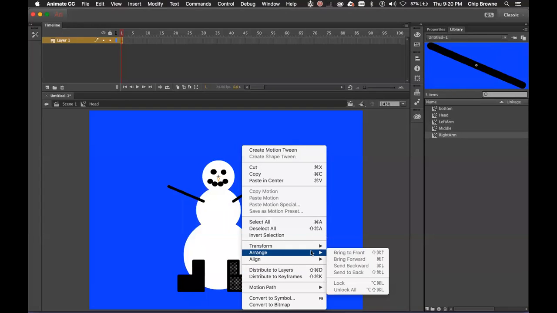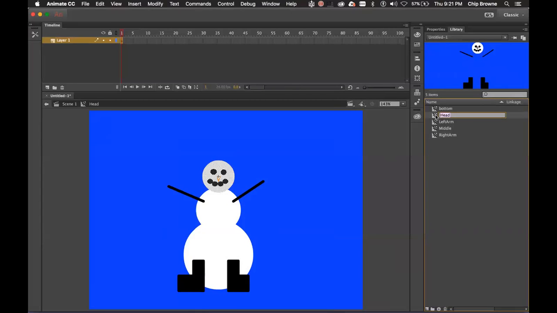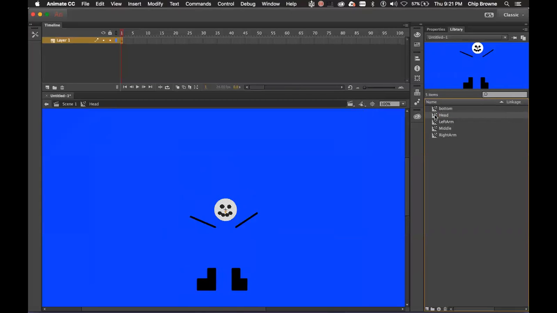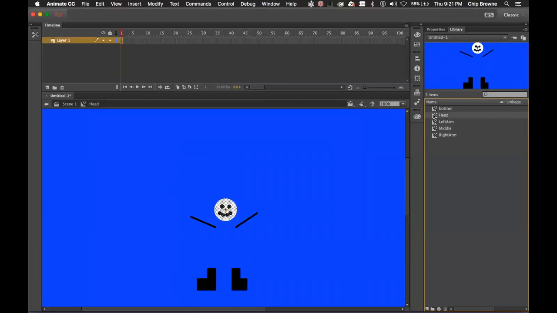Now, if one section of it has more than one piece, like his head with his eyes and his nose and his mouth, do you select all those as one and make it move for your symbol? Yeah, right now that head has all of it. Okay. Bottom, left arm, middle, right arm, head.